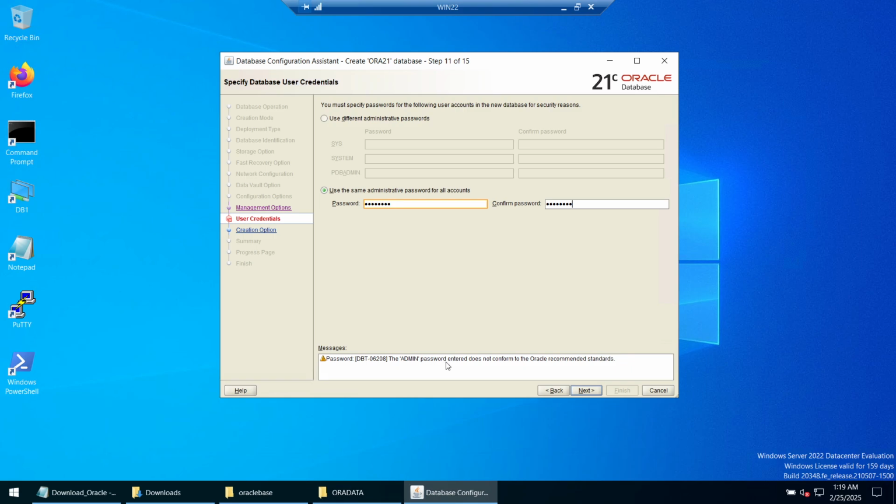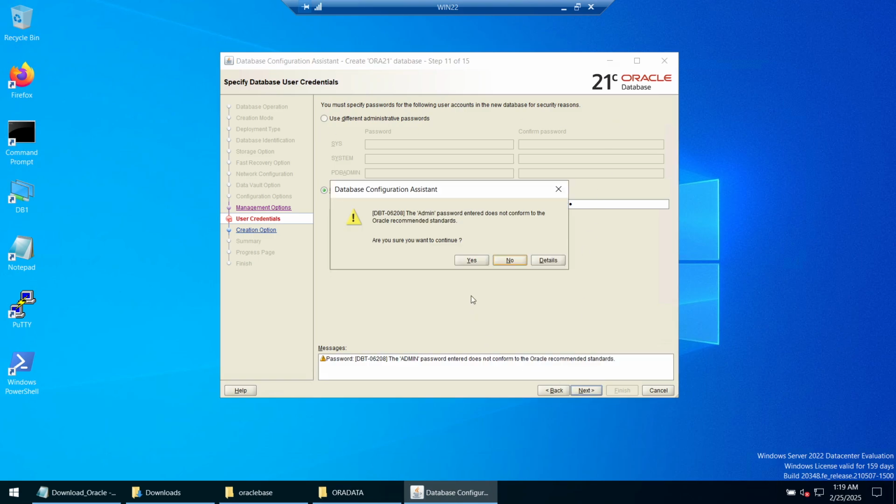It gives you a warning here: admin password does not conform to Oracle recommended standards. Do you know why we got that? Because the password that I typed is literally password. You should use a complicated password, but this is a lab, so I'm going to stick with password. Again, it gives us the warning: admin password does not conform to Oracle recommended standard. Are you sure you want to continue?